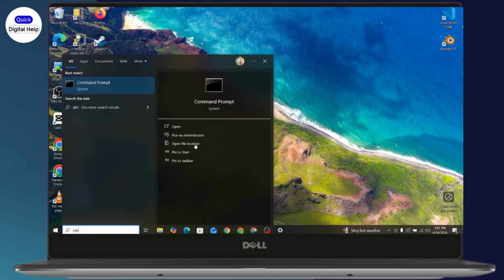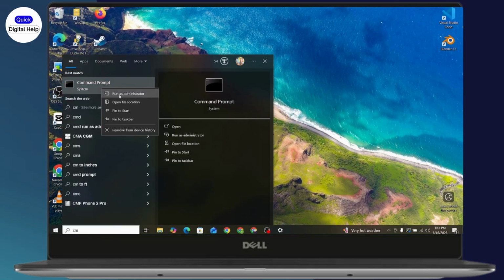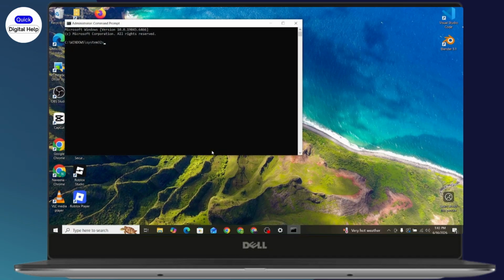Now at last you need to open up your command prompt, right click on it, and then go with run as administrator and click on yes, and type in ipconfig /flushdns. Then press enter, then type in netsh winsock reset and hit enter and restart your computer. And that's basically how you can fix your Minecraft fail to login invalid session.